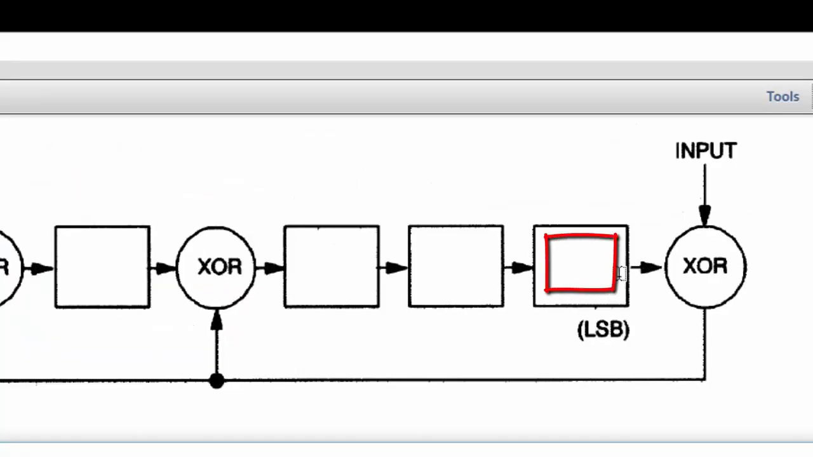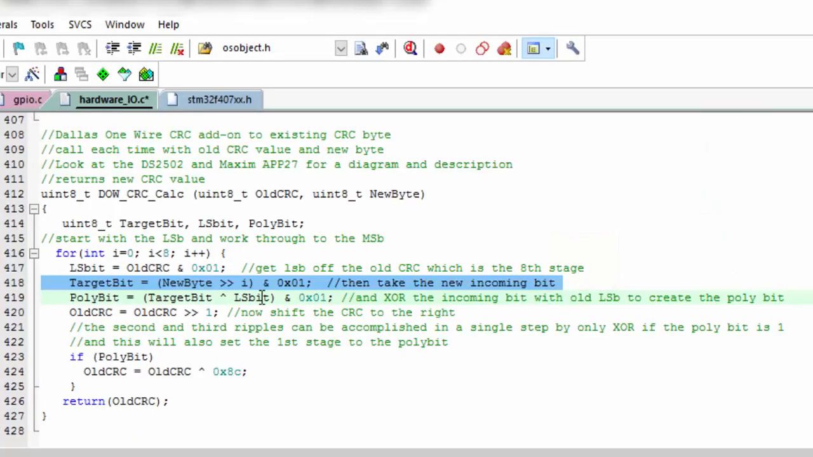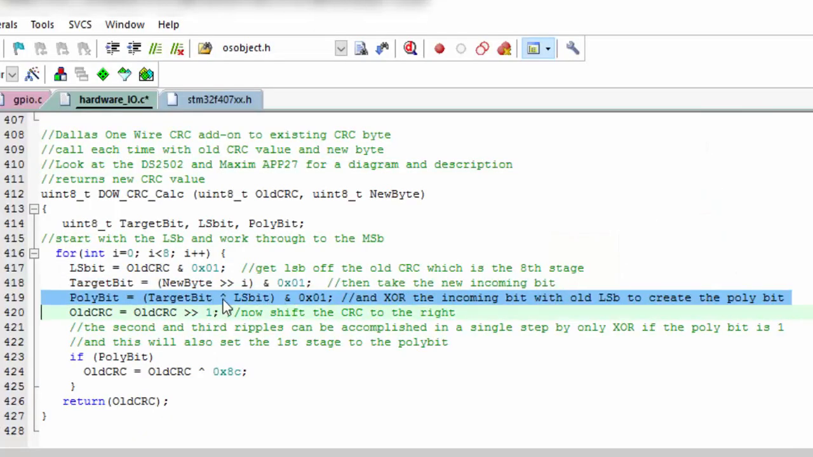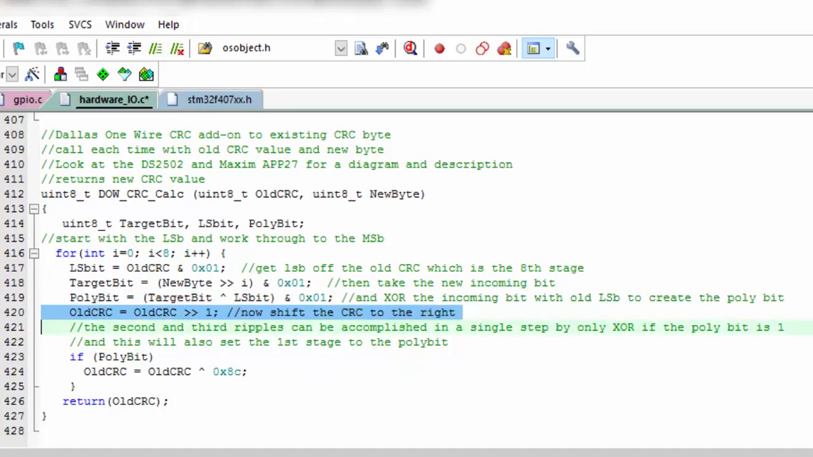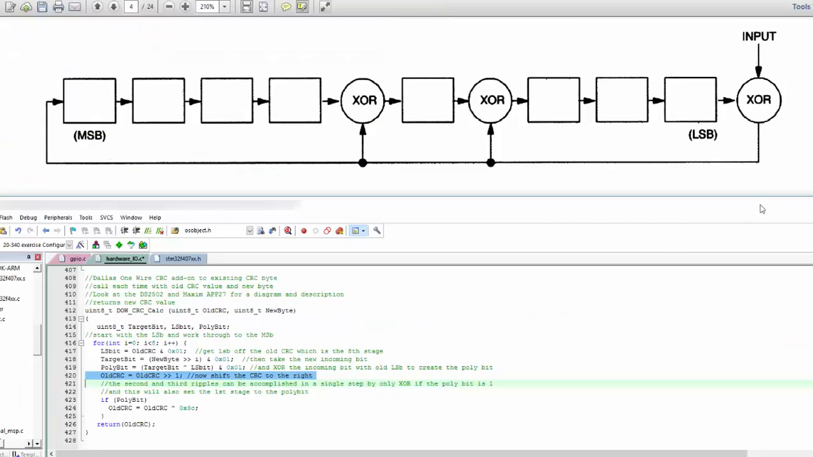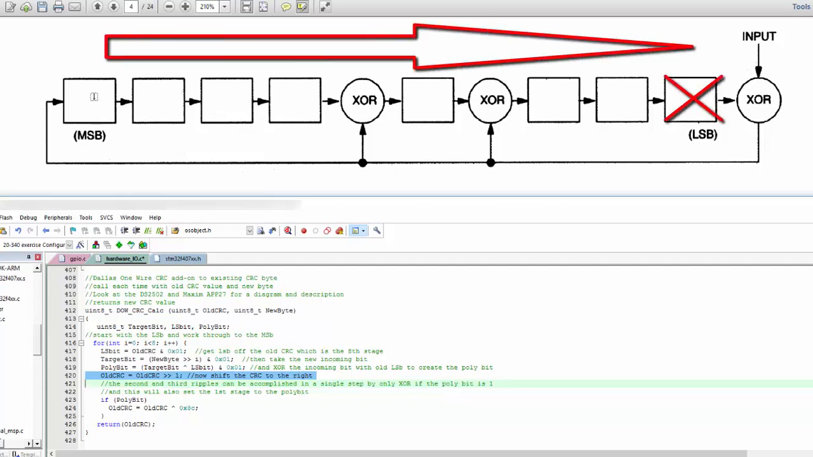So we take this bit right here from the CRC and we take the new incoming bit. So we take the least significant bit of the new byte that came in here. And we do an exclusive OR of those, and we strip off the least significant bit. We then shift our CRC one to the right. This one goes away, and this most significant bit is filled with a zero.